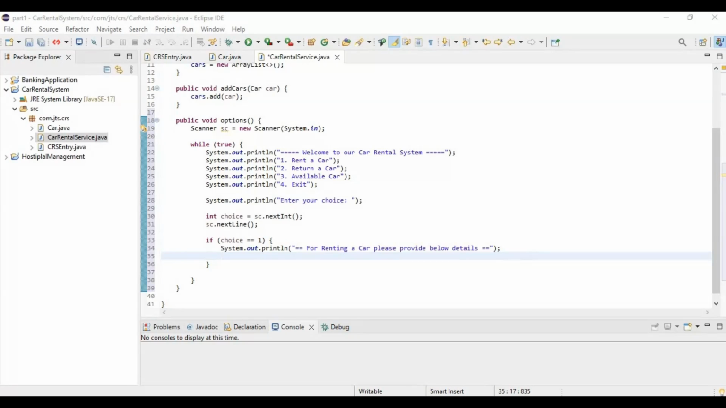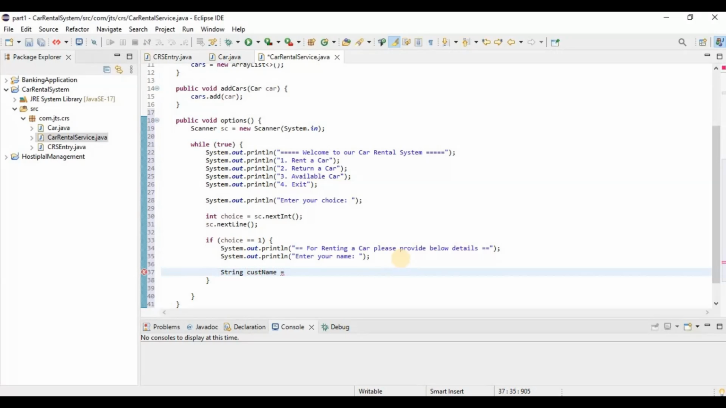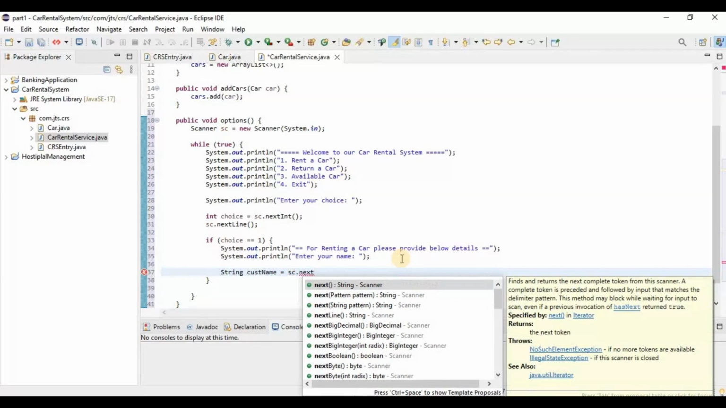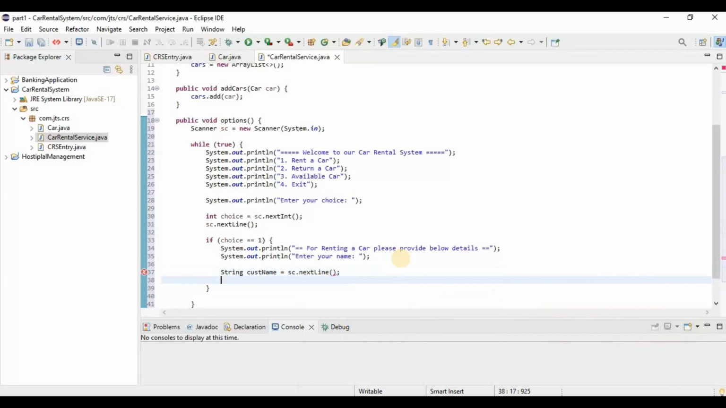Then we can ask for the customer name, right? So we can take the customer name first. For taking the customer name, we can again use the string custName equals sc.nextLine(). Okay, we have taken the customer name.